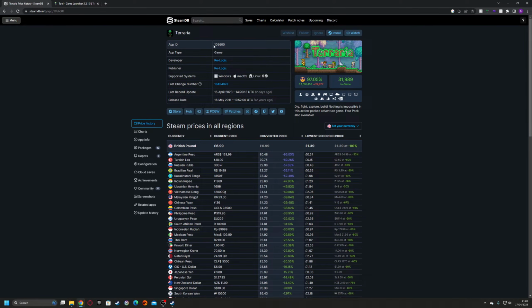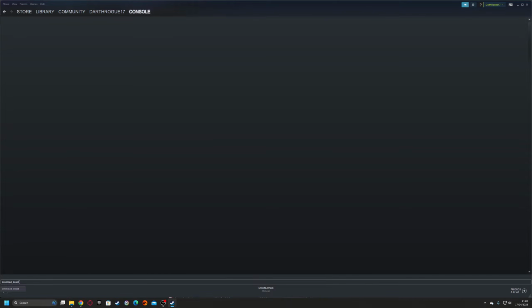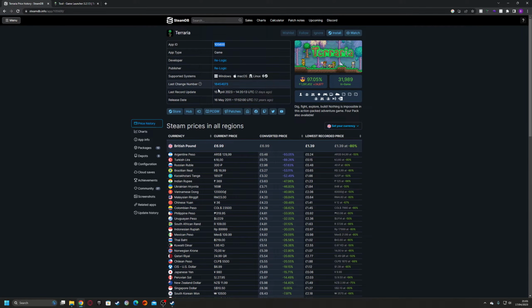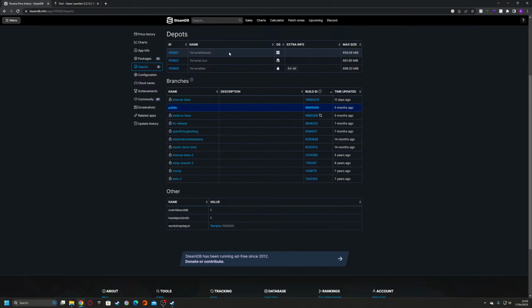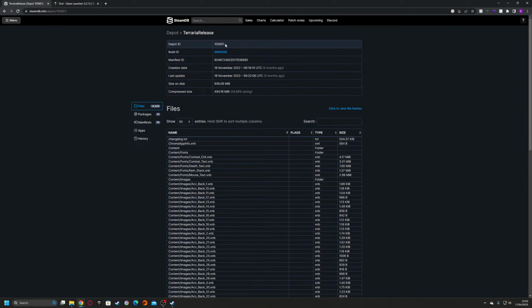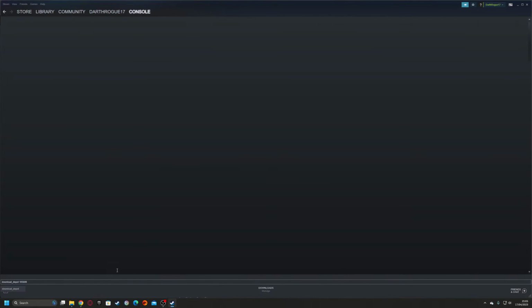Now what you'll find is an app ID. You want to copy and paste that, with a space in between them. Copy and paste it. And now what you want to do, you want to go into depots. You want to find Terraria release, not the Linux or Mac version, and click on the ID. And the depot ID you need to copy next and put it into your Steam console. So you've got your app ID, depot ID, and then you put another space.